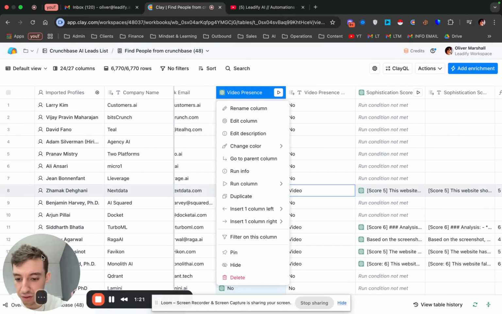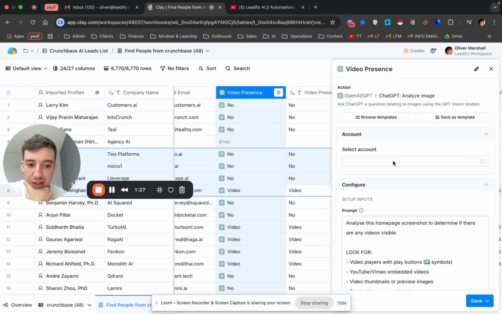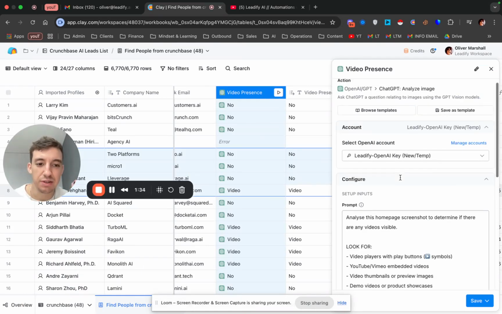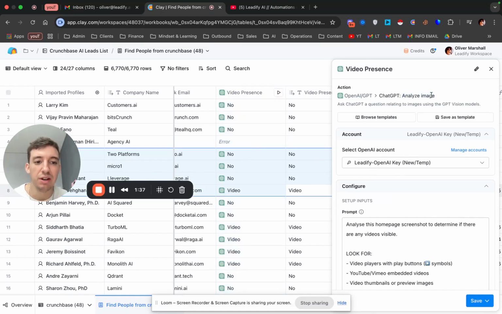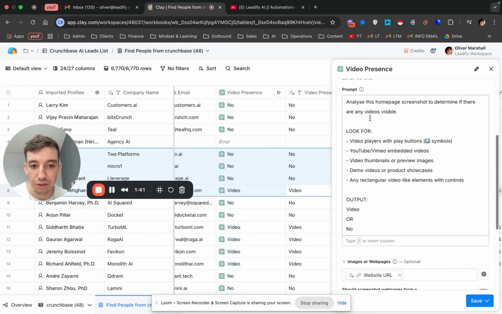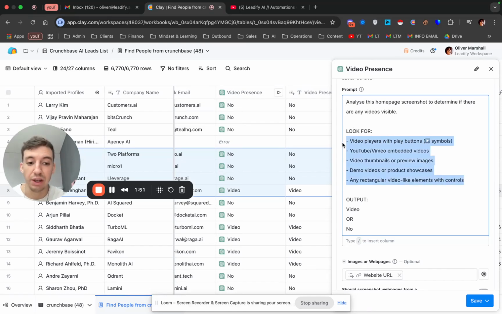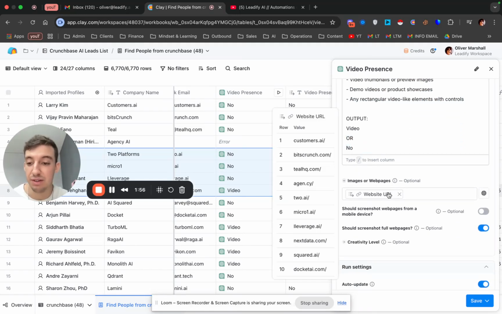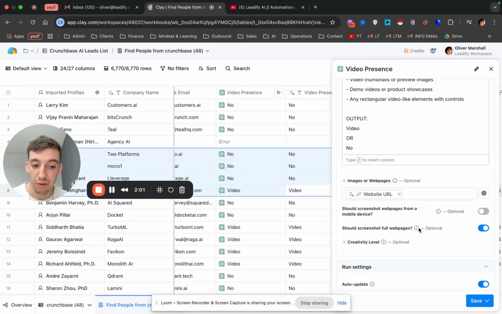If you come over to the right table, I'll show you what the prompt looks like. It's a slightly different user interface here when it's ChatGPT Vision, analyze image, right? Again, you want to connect your API key, and then what it will do is analyze a homepage screenshot to determine if there are any videos visible. Then obviously it's just giving an overview of what to look for here, and then output literally video or no. So if they have video, it'll say video, and if they don't, it'll say no. And then you just feed it the website URL, and then screenshot full web page. So essentially it's going to screenshot the full web page.